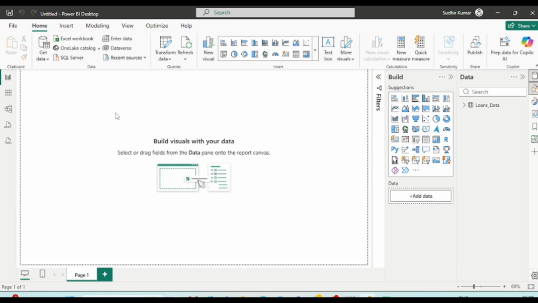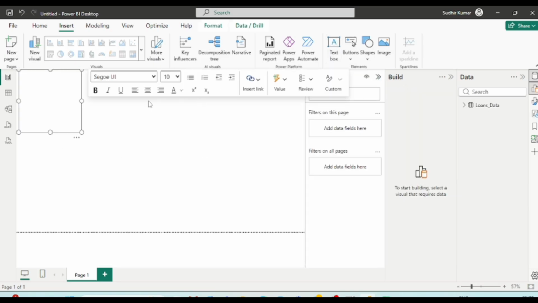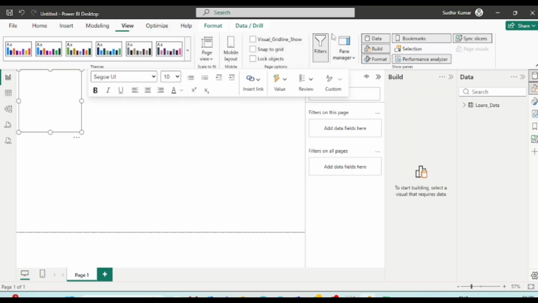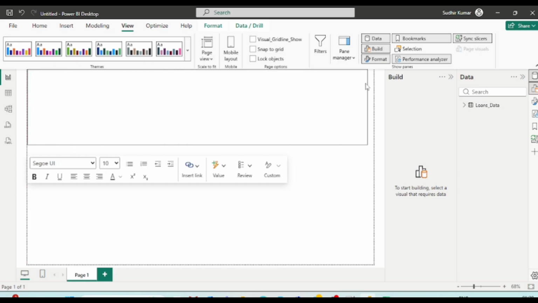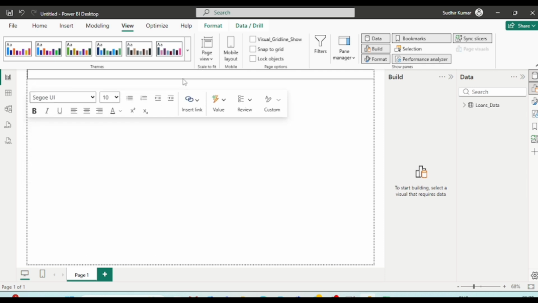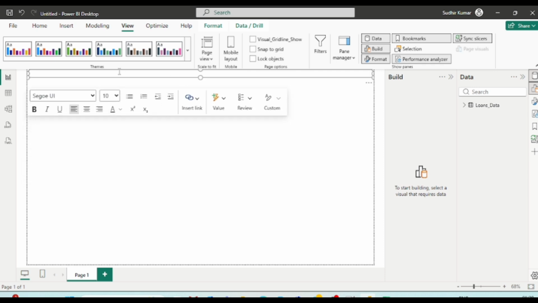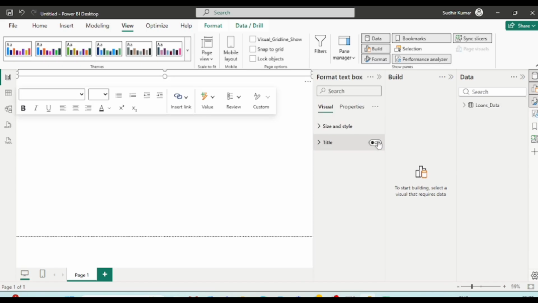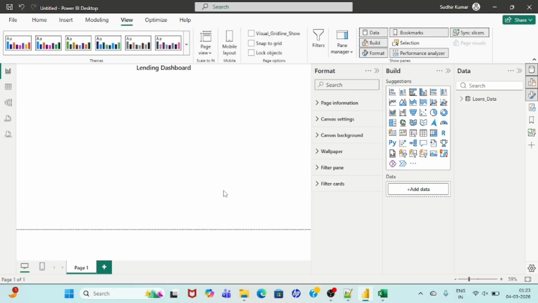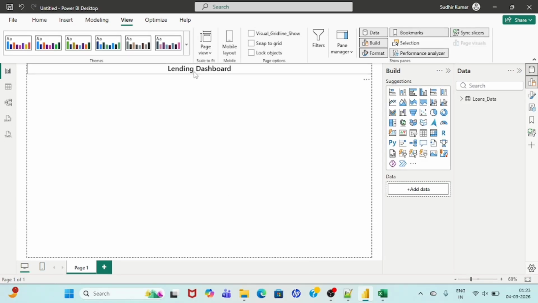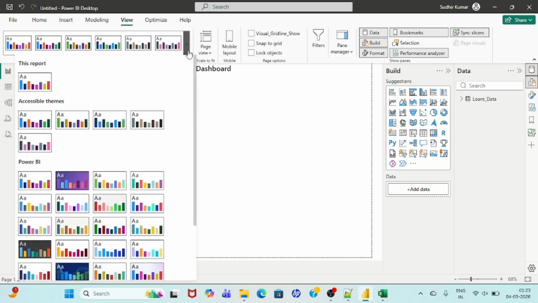So for the title of the dashboard, let's click on insert. We have a text box. So I'm going to select this one and click on view, remove filters as of now. Now the title would be, as I mentioned, lending dashboard. So just click here, lending dashboard. Title, enable this, lending dashboard, done. Now we can do the formatting. As you could see, we have put the title of the dashboard.